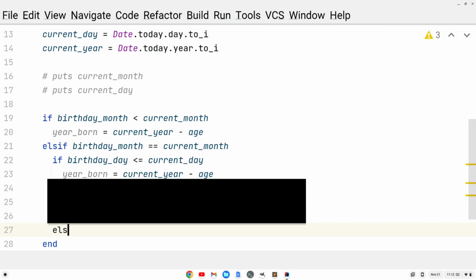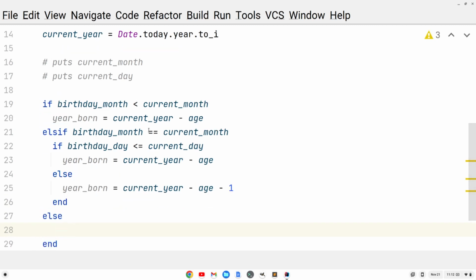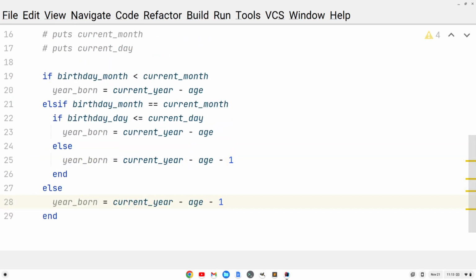I'm also going to do an else statement here, because remember we said birthday_month equals current_month, or it's less than the current month. So else is the birthday month is greater than the current month. Then we'll just say that the year born equals the current year minus your age minus 1, just like if your birthday is greater than the current day, okay? So basically what that is doing is comparing your birthday in the current year, if it's happened or not. That's going to affect the year that you're born, okay?